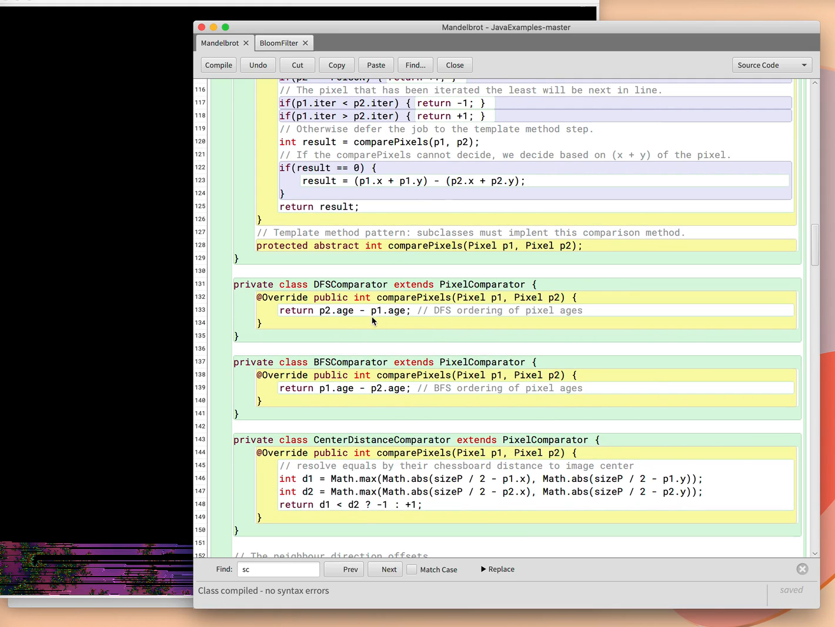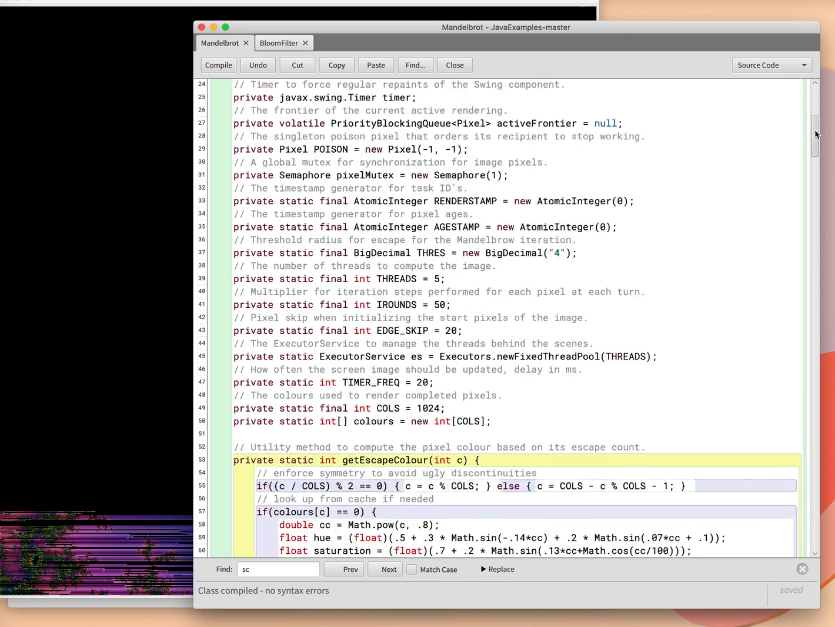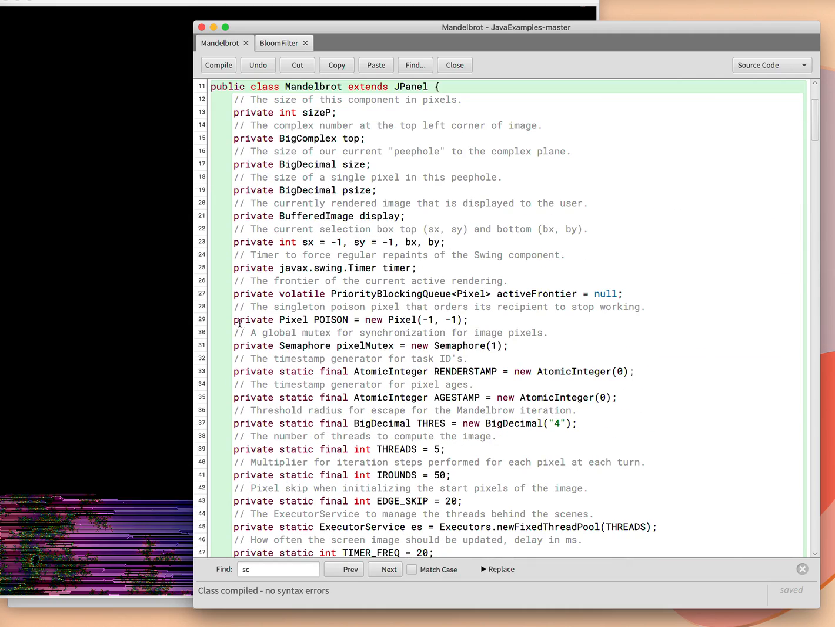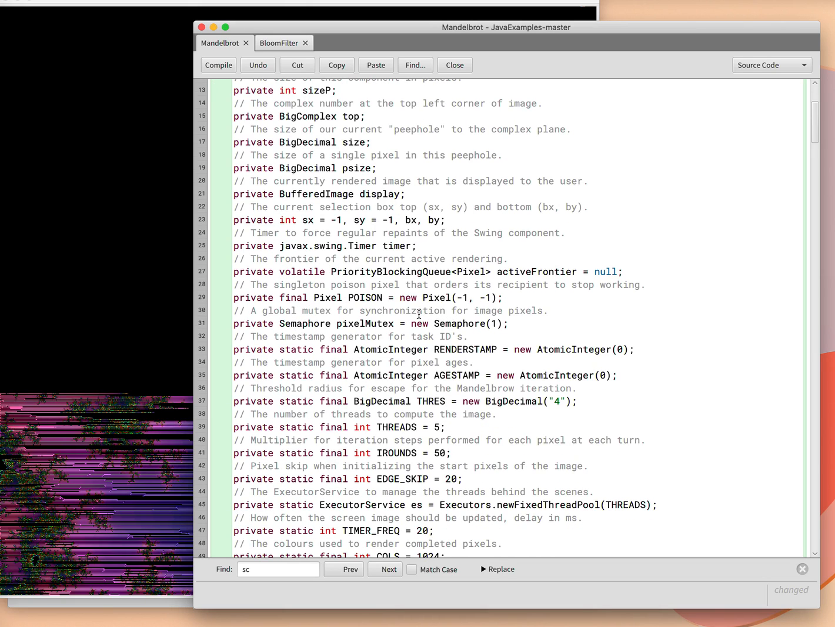So that's all these subclasses illustrating the template method. And then here I'm also illustrating the singleton. So we have a singleton Poisson pixel that is shared by everybody. I guess we could also make this one private final, so we know that it's never going to be reassigned.